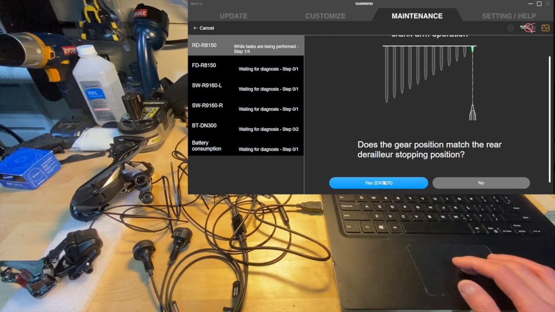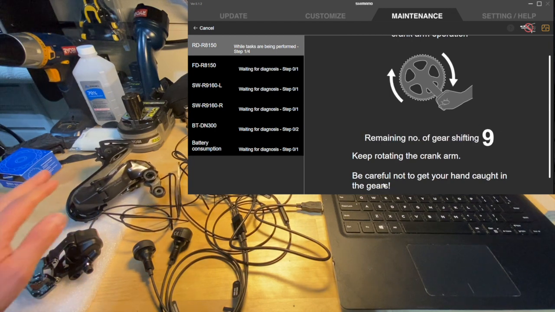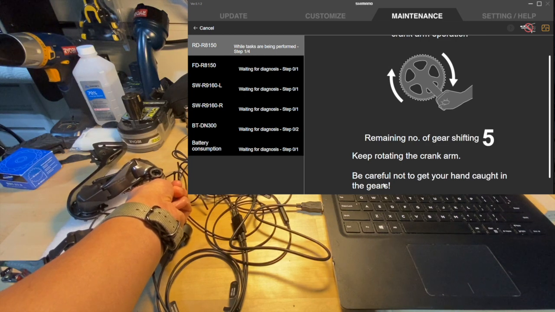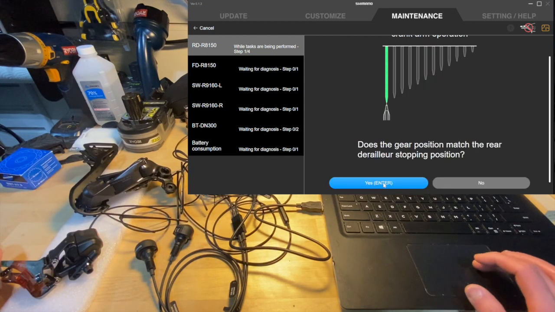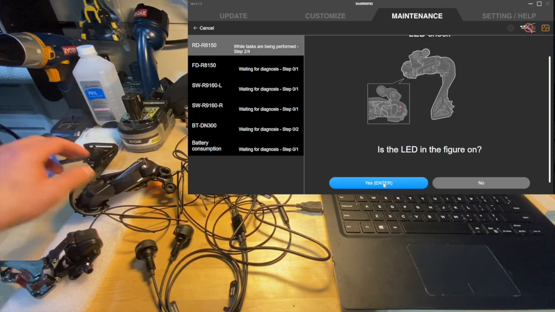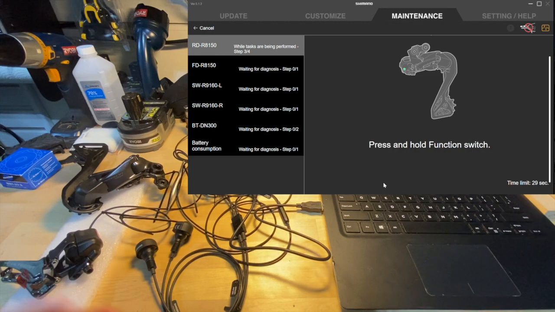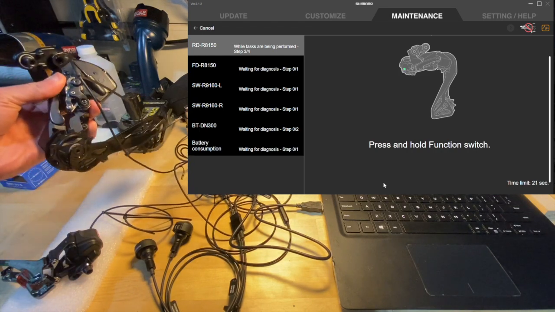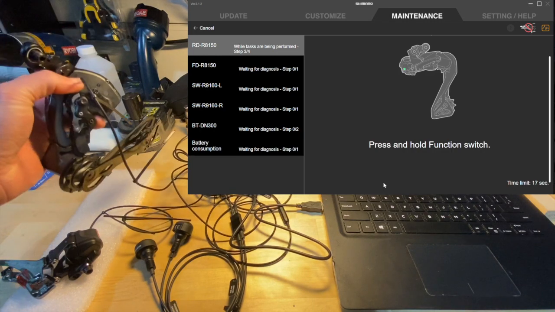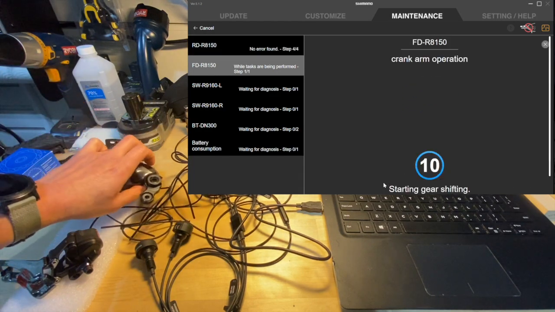Okay, for now, I'm just going to say yes, because I'm not really testing it on a cassette. And so I guess this will just cycle through all 12 gears. Okay, I'm just going to say yes for now. And then is the LED on? Okay, just checking. All right, it is. Press and hold the switch, actually, which is over here. Oh, actually, here. Okay, so that looks good.